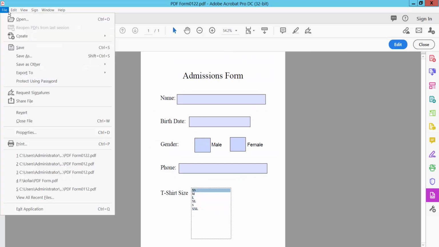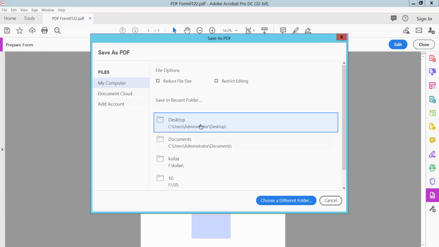And click the File option, Save As, Desktop.